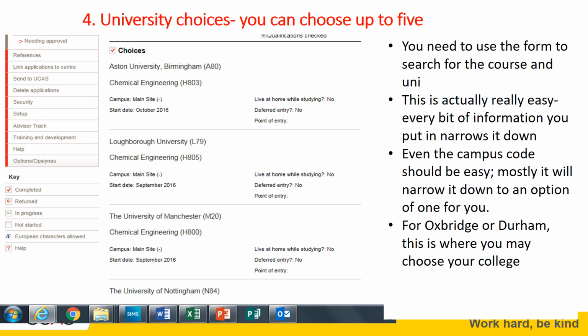H803. If you go onto the choices section, type in Aston University, it will then give you an alphabetical list of the alphabet, and you'll be able to click on C for chemical engineering, and then all the C courses at Aston University will come up on a drop down, and you'll be able to find chemical engineering and the one you want.